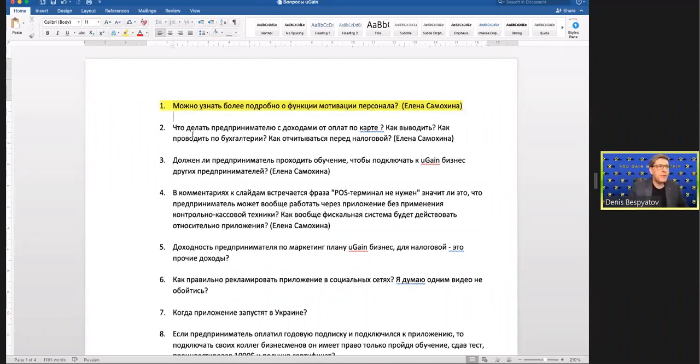Okay, second question. What should a business owner do with income that comes from payments using cards? How to withdraw that income? How to reflect it in the accounting books? So we're talking about income that people receive when other people pay using bank cards. How to report to the taxation authority.